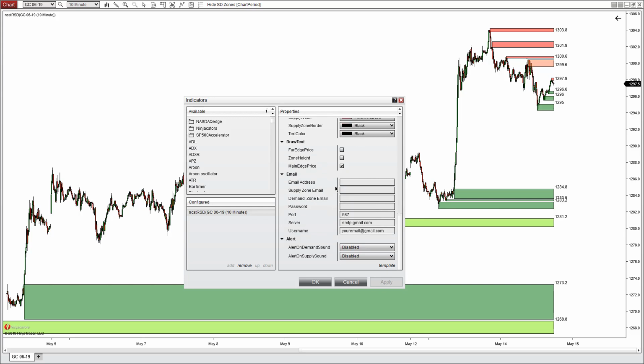If you want an email every time a zone is created, it's very important to put your email address in each of these boxes here. Otherwise, it will not trigger the email and you will not get that email. So you have to put your email in 3 times here to trigger those emails if you want them. Again, it'll create an email and send it off to you as soon as one of these is created. Again, you have to put the password and all this information here as well.